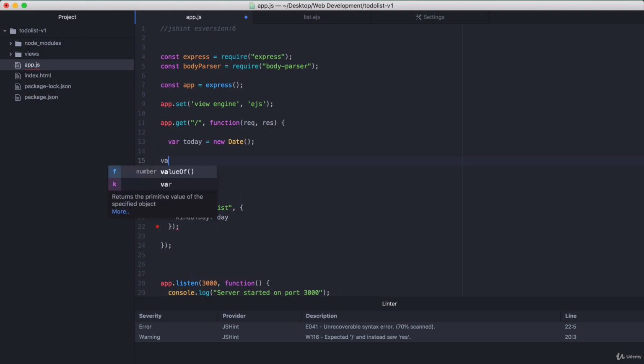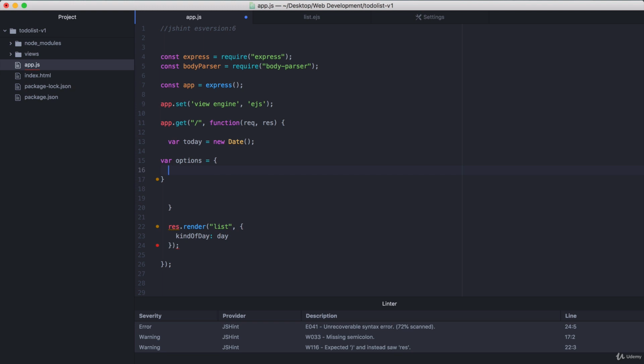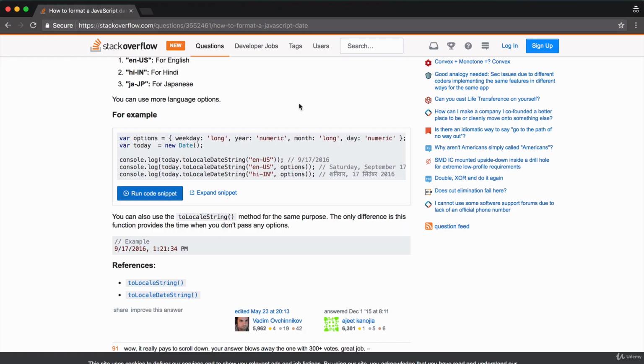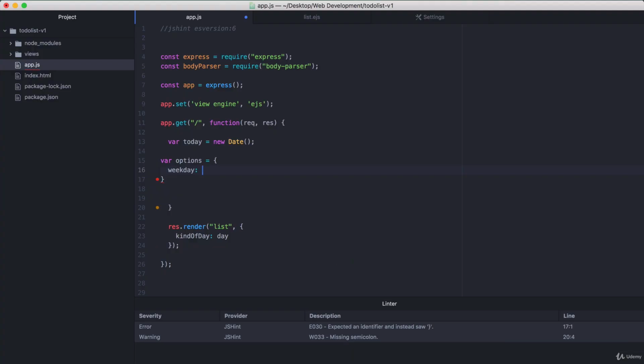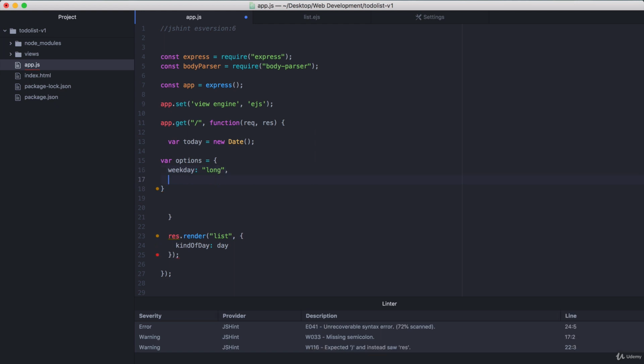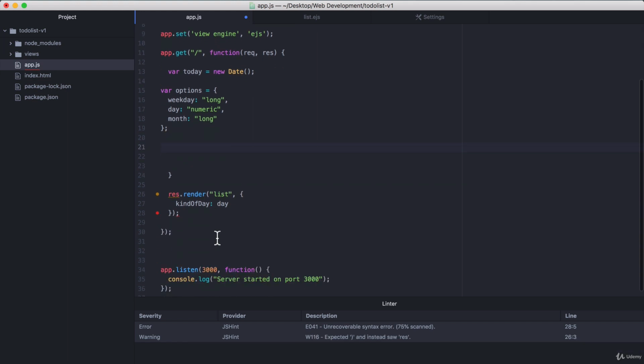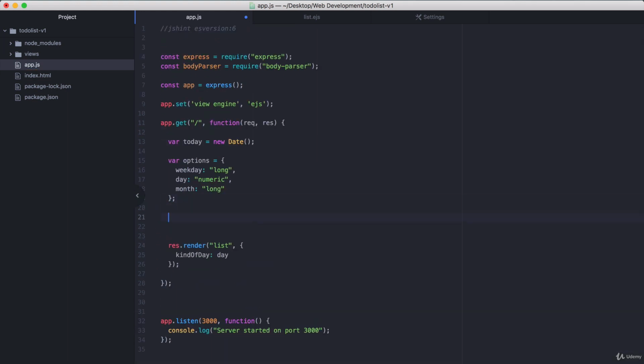So firstly, we have to create our options, and this is going to be a JavaScript object. In our date, I want to have a weekday to begin with. And the option I'm going to set for weekday is going to be long. I want to write out the entire day of the week. Weekday, which is going to be long. The next thing is day, which is going to be numeric. And finally, we're going to add the month, which is going to be long as well. So now we have our options object. We're going to use it to render our date.